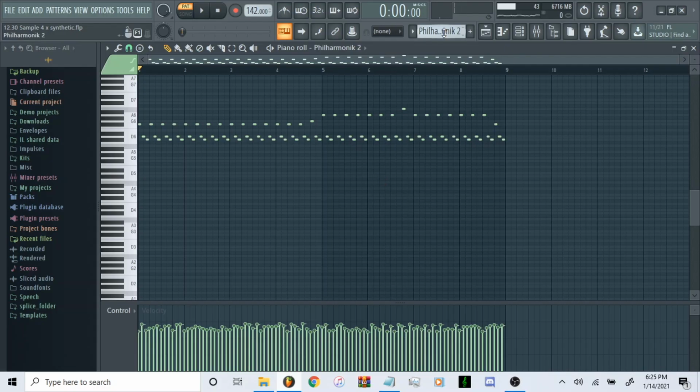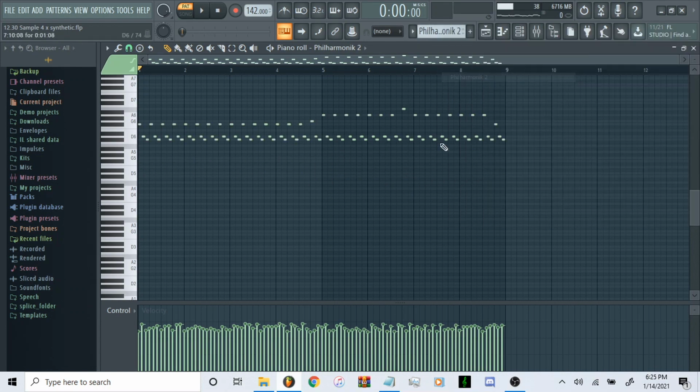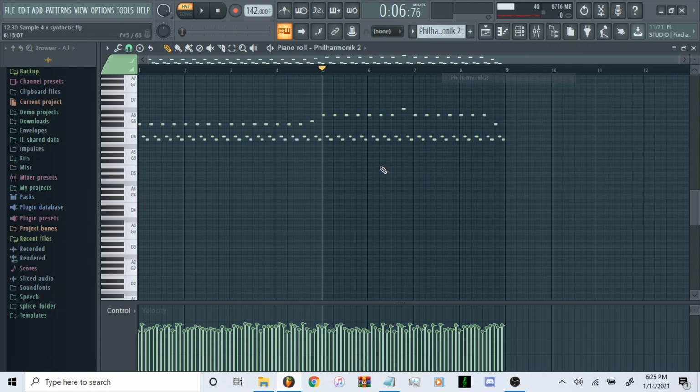And then it just repeats. And then for the third part of the sample, this is actually the one that's pitched up. So for the second part of the sample, it was this, just an octave lower. And then for the third part, it is pitched up an octave.